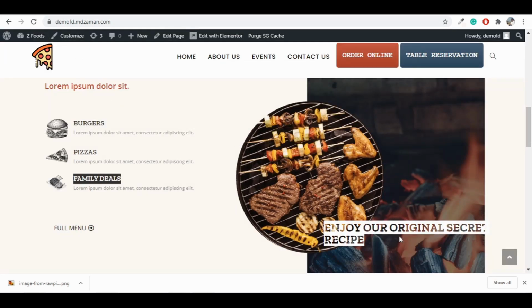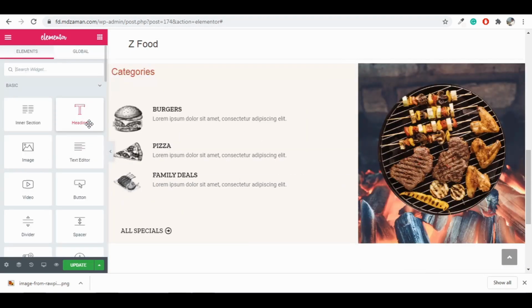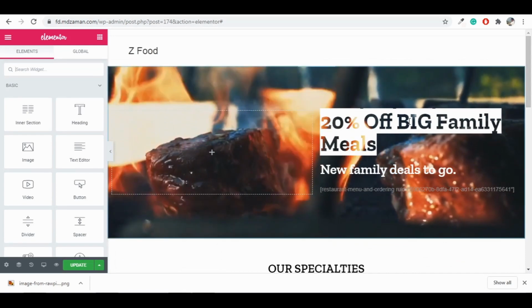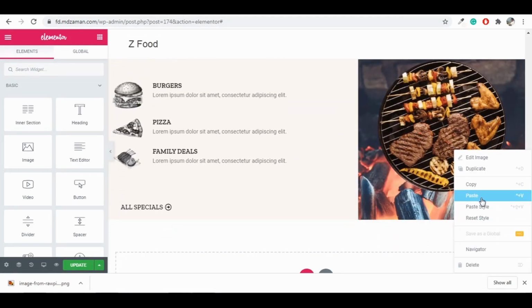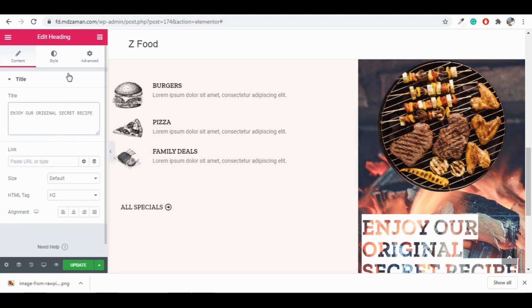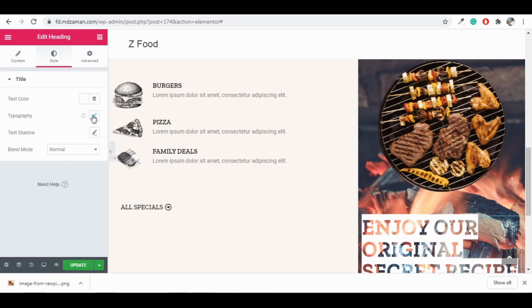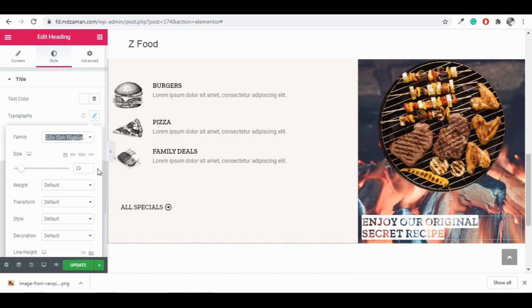and there's only one thing left in this section, which is this text. So I'm going to copy the text first, come back, and I can either drag and drop this heading, or I can do one thing. I can simply copy this text from here and paste it here. Okay, now reduce the font size. First of all, let me paste the text. Go to style, click on typography and reduce the font size. Keep it 30 and click on update.